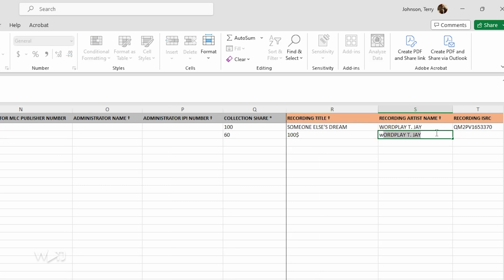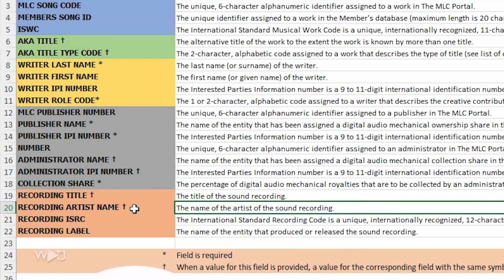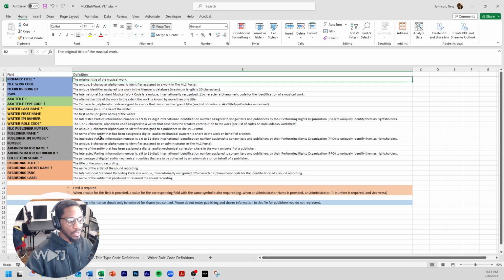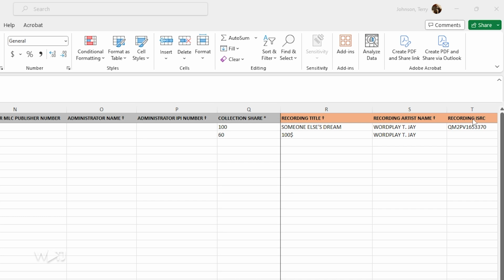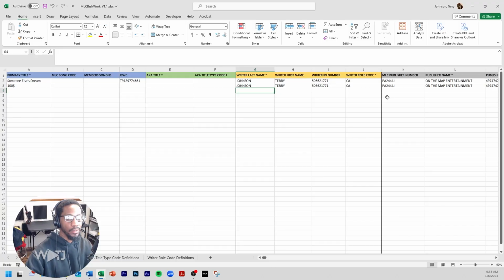Recording title, $100. Recording artist name, WordPlay TJ. I'm going to make sure in the field definitions that I don't need to add the featured artist. It says just the name of the artist of the sound recording, and the primary title doesn't need the featured artist as well, so I can skip that. Some registrations do need the featured artist, so be sure to pay attention to that. Here's the ISRC code, and On the Map Music Group is the label.